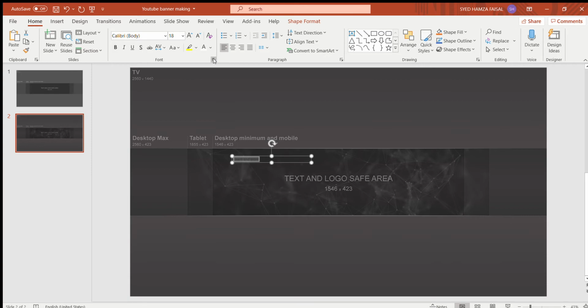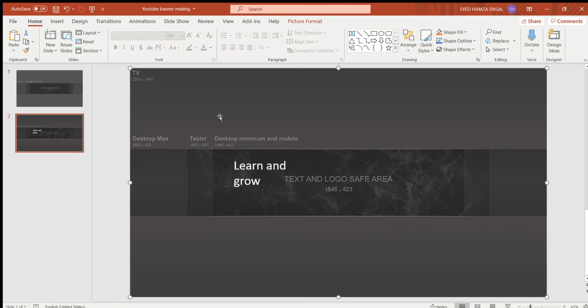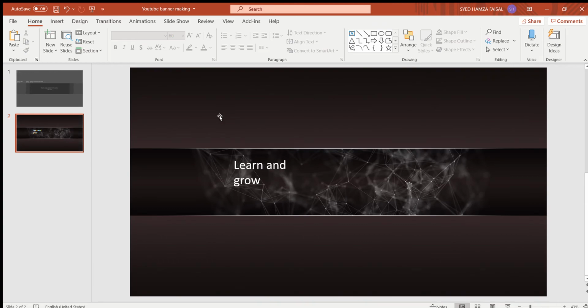To make it visible, I change the color to white. Now I will increase the font size to make it more visible. Now we remove the background dimension image. Now your banner is ready. You can save it as an image to upload it onto your channel.